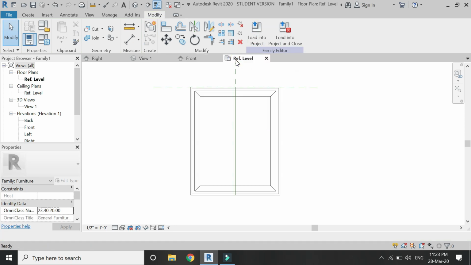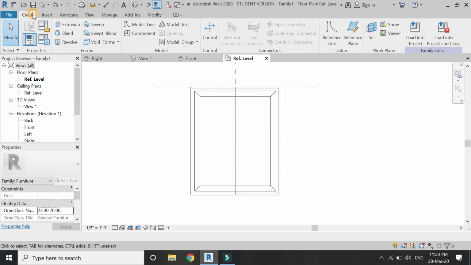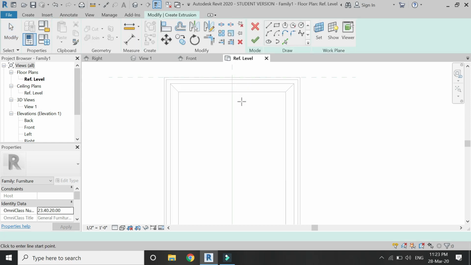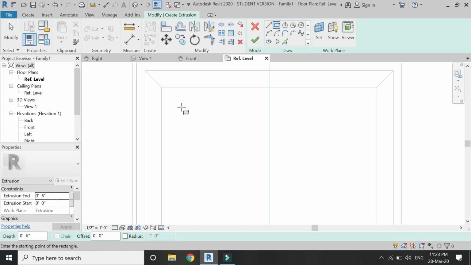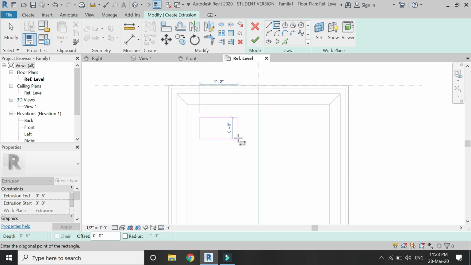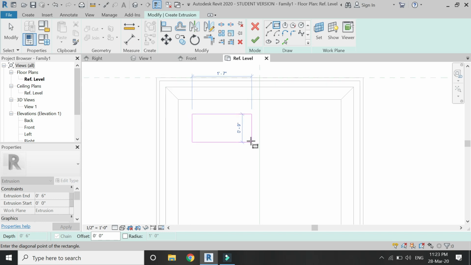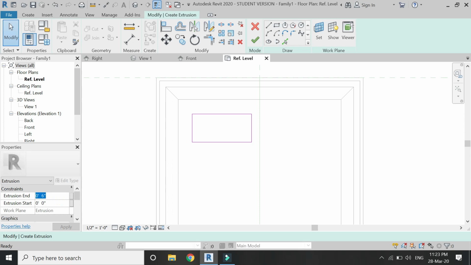Go back to reference level floor plan and again select extrusion and draw a rectangle for the pillow. Give an extrusion end value of 3 inches.